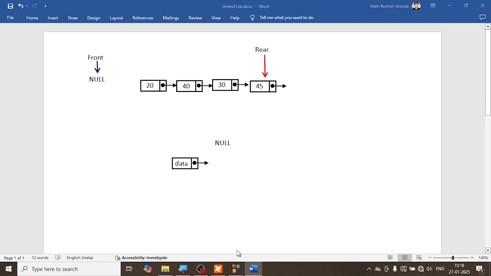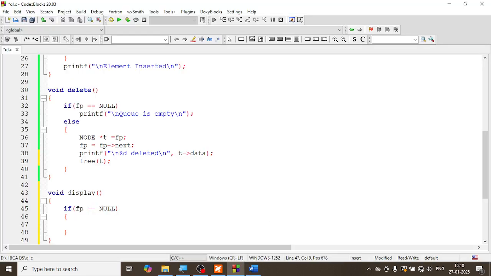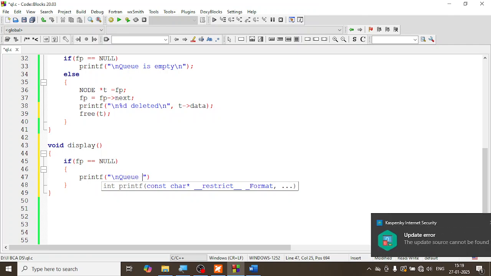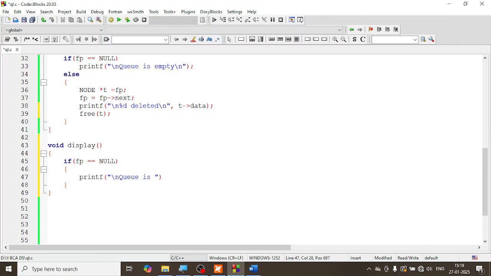So I'm going to go here and I'm going to say if the front pointer is null, I'm going to use the printf and I'm going to say backslash n, and I'm going to say Q is empty, backslash n.